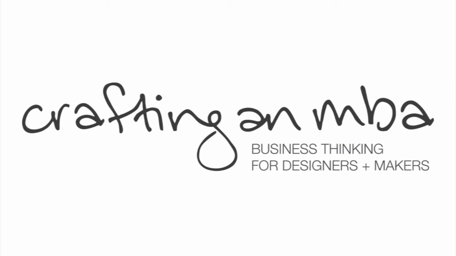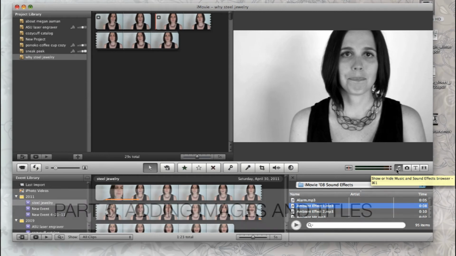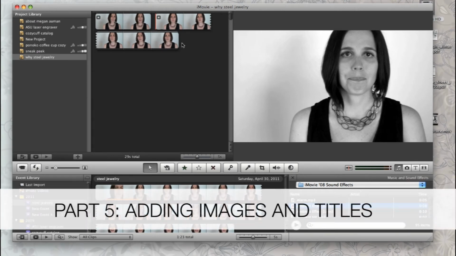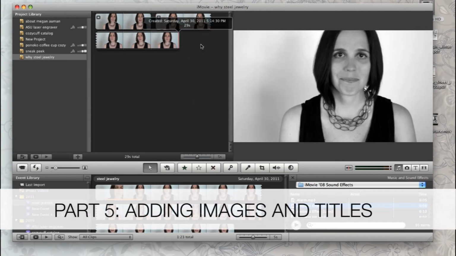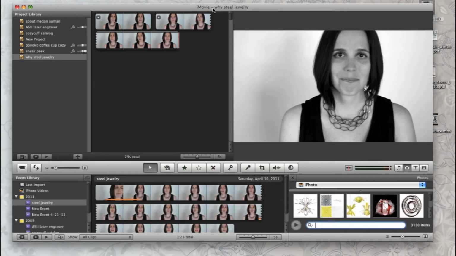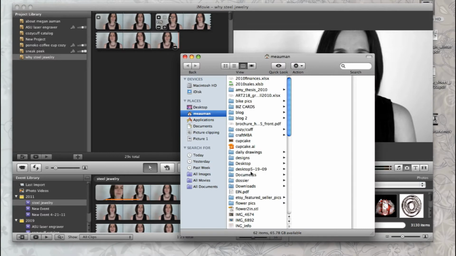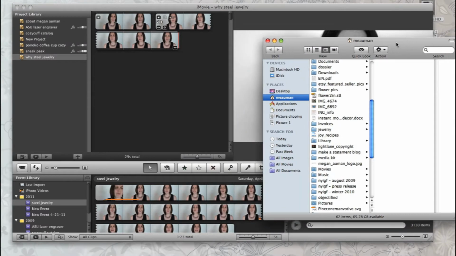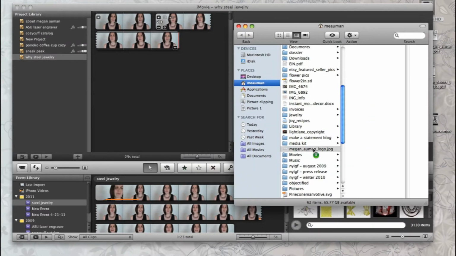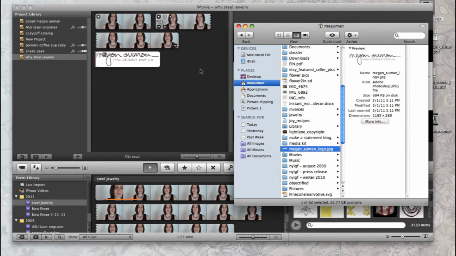All right, so the next thing that I think a lot of people are asking about is adding images. One of the things that I want to do is add my logo. I'm going to pull my logo in here. I opened up a Finder window and it's right here. I'm just going to drag the image right in there.